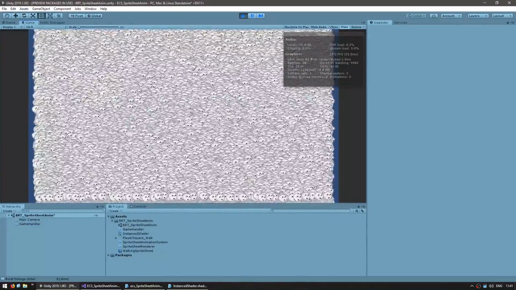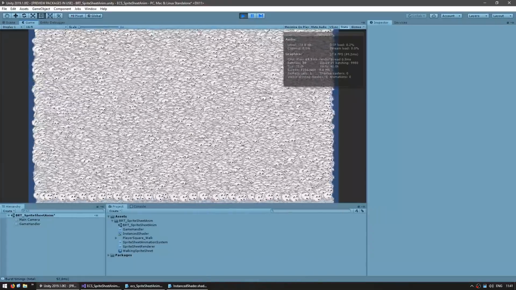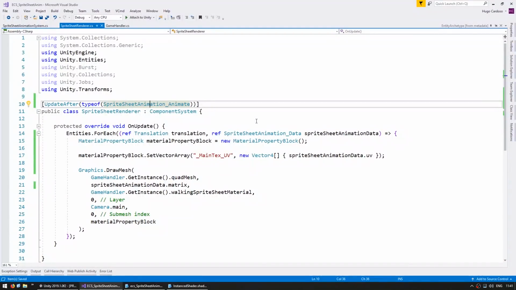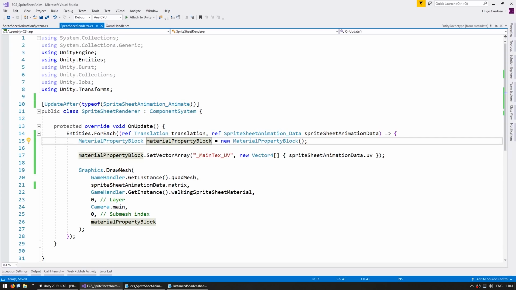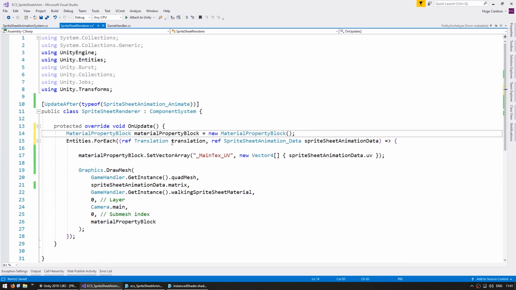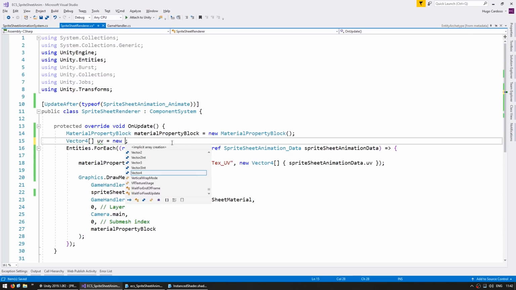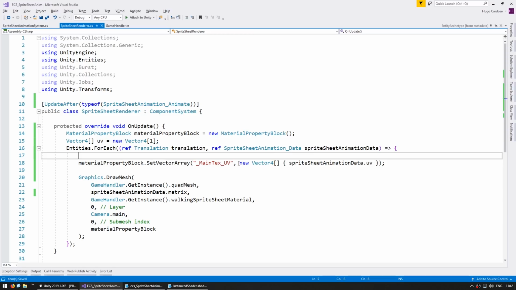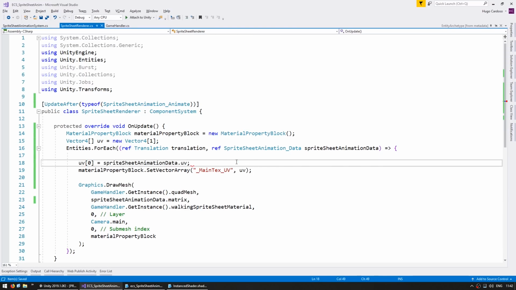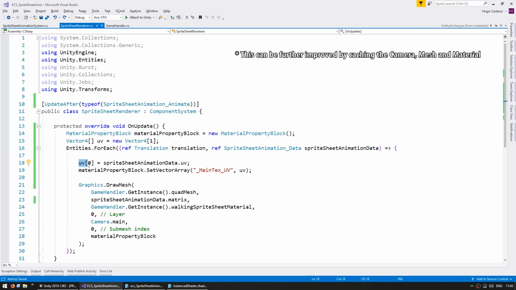And right here at 10,000 we can already see some performance issues. So let's see how we can improve them. Here in our renderer we can easily improve a bunch of things. First of all, let's create the material property block outside and then simply reuse it. That will save a lot of garbage calls. And the same thing for our UV vector. So here we are reusing our UV array. And let's see how much we've improved.